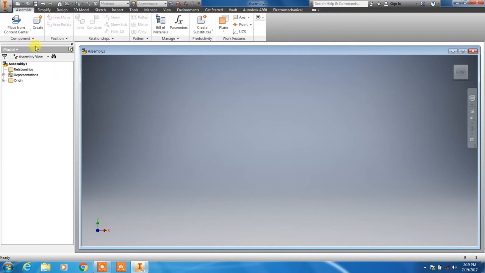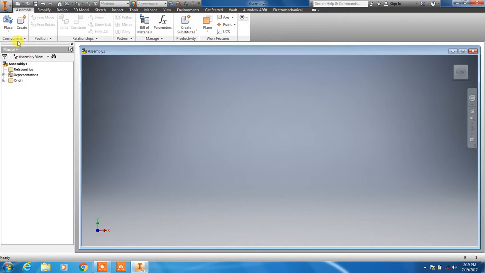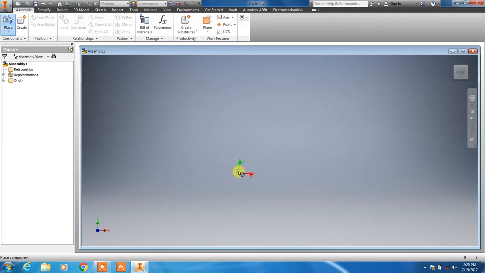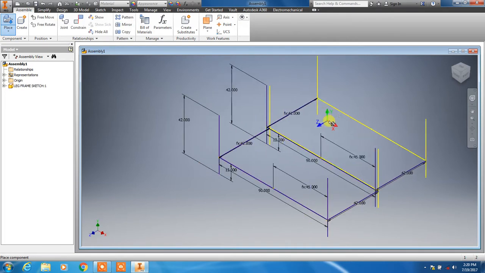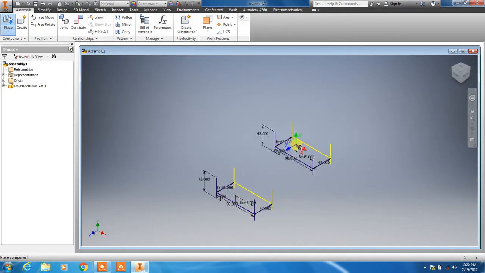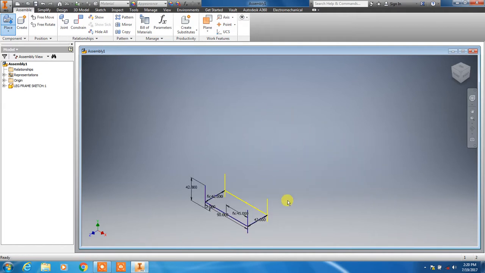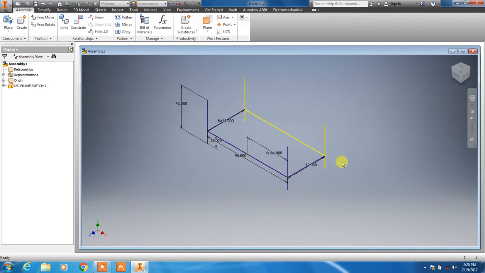So I've got the assembly open. I'm going to go up here where it says place from content center, and I'm going to hold that line down until it changes to place. I'm going to come right here and catch the leg frame sketch and say open, and just anywhere on the screen I'm going to drop it. Now if I wanted multiples, look here, I could drop as many of them as I want. Don't necessarily need but one, so I'm just going to hit escape. And right here is what we've already done. Now we've placed this into an assembly because we are going to start building our table from this sketch.